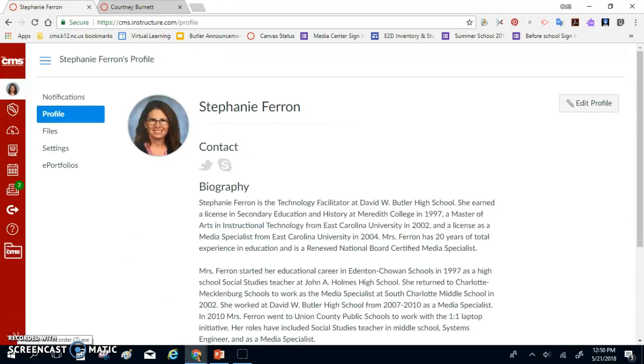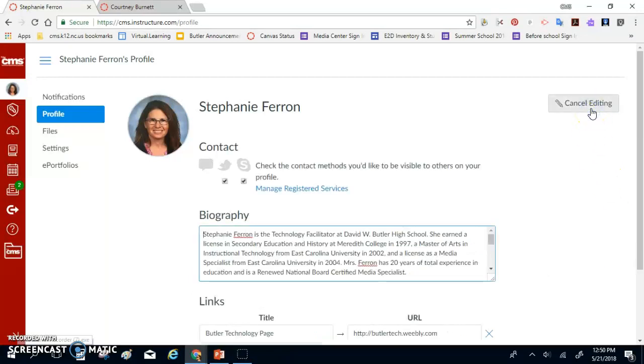So once I'm on my profile page, all I'll need to do is to click the Edit button in the far right-hand corner. This Edit button will allow me to copy and paste or type in my biography into the biography text box. I can also manage my registered services. I'll also show you where that is, so I can turn on and off the ways they can contact me.